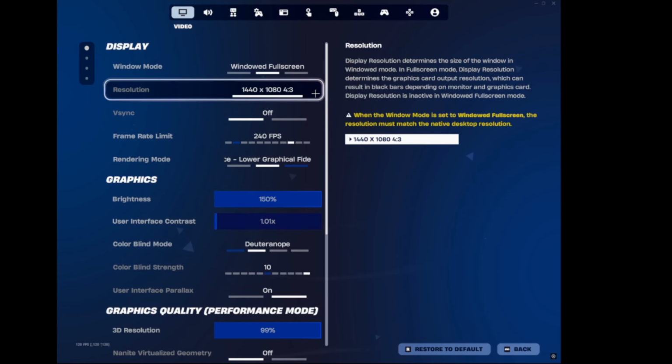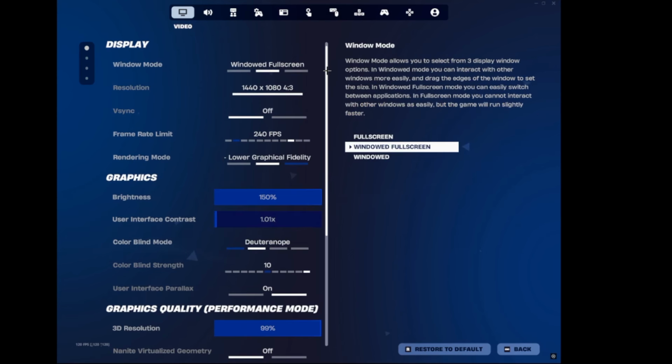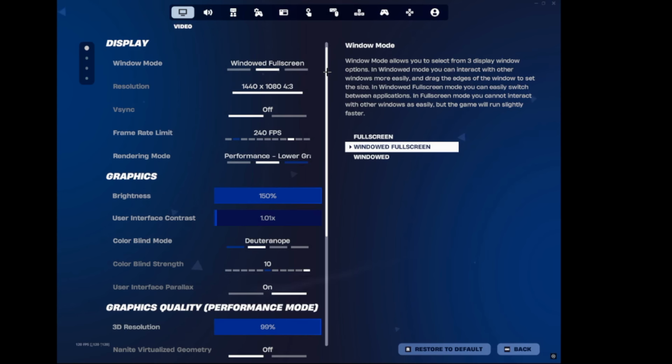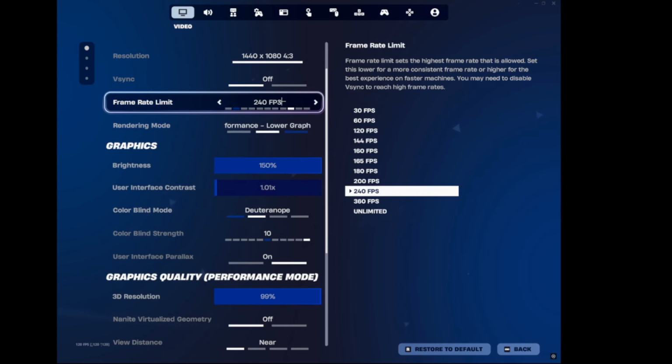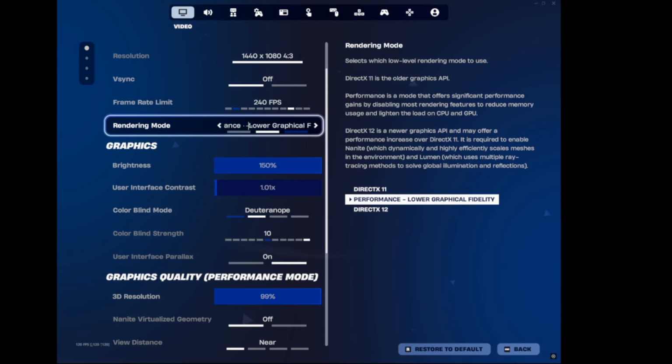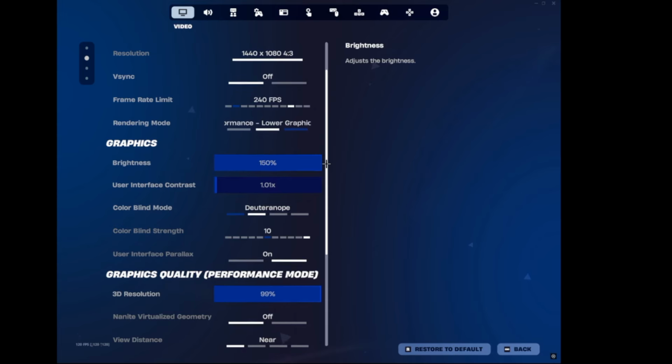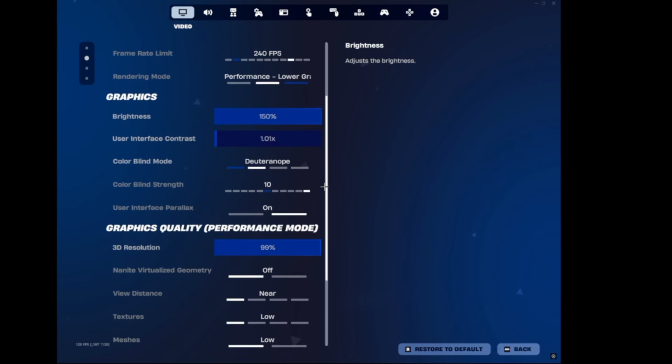Of course I use 1440 by 1080 because I like to play on stretched resolution, and VSync off, frame rate 240 fps. My PC's monitor is 280 hertz, so I like to keep it on 240 to get no delay. And rendering mode, of course, on performance mode. DirectX 12 and DirectX 11 are bad for your performance if you want to play well and you like tourneys and everything.